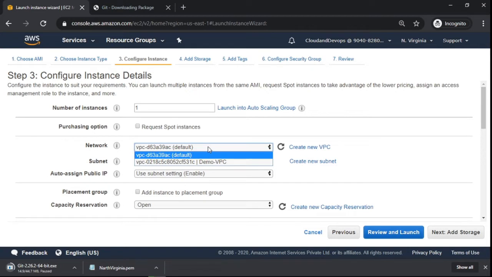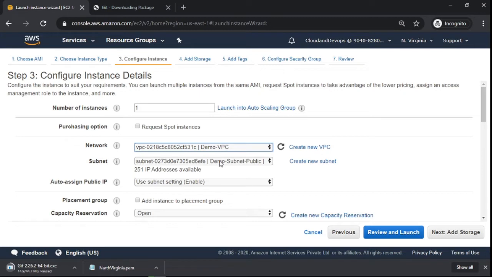In our previous video we saw how to create VPCs. I have already created one VPC, demo VPC, and I'm choosing that one. Inside that VPC we have a public and private subnet. This is going to be a web server, so I am choosing the public subnet.